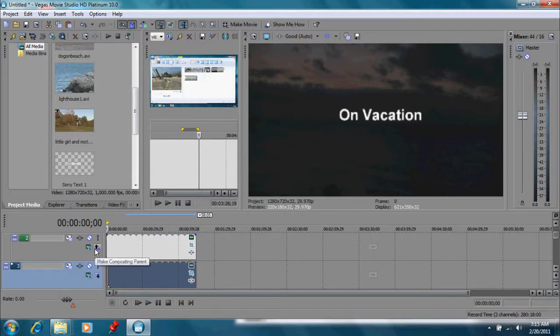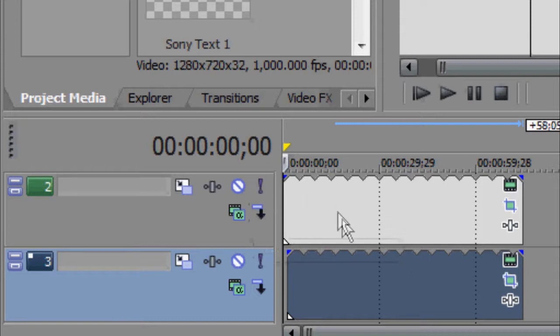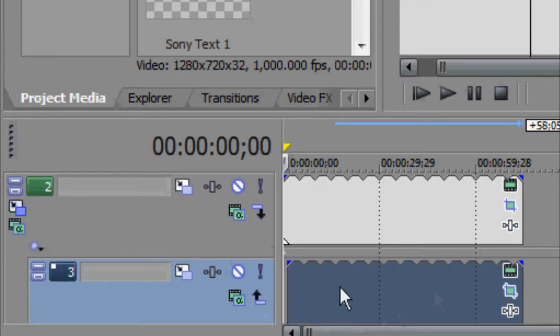We're going to go to our top track, and we're going to click on Make Compositing Parent. And we're going to look down here, and we're going to make this one a compositing child. And what does that do? That means that the child will follow the parent everywhere it goes. I wish our kids were that well trained. What do we do with the top track motion? The bottom track motion will respond.